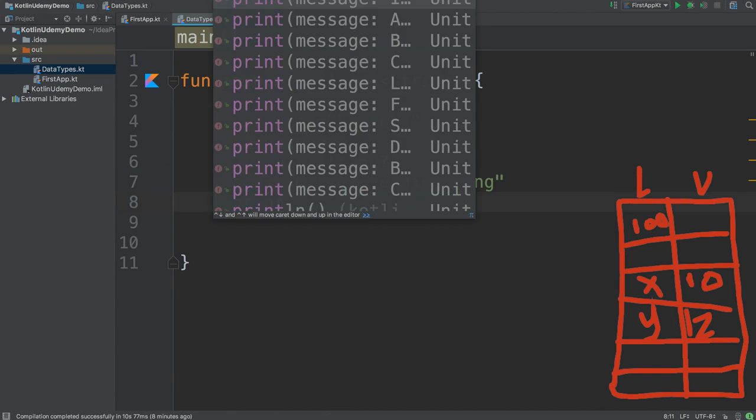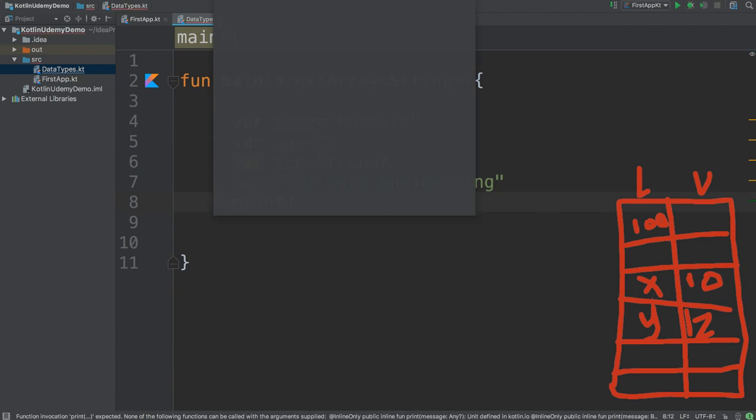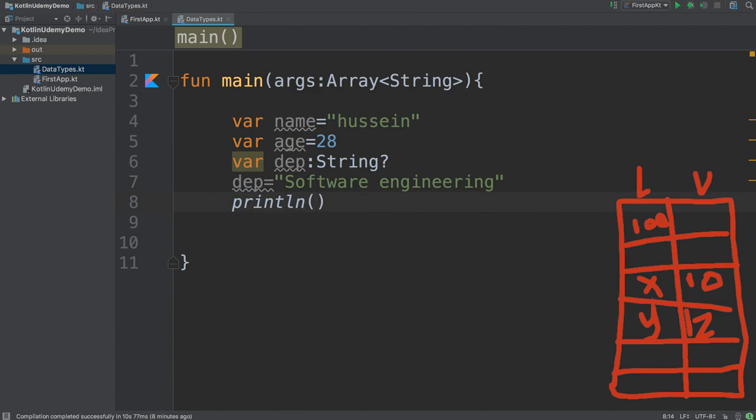So I say print, or better, println, okay? Then you open a bracket, you say "name:", this is a string, then you say plus name. What you have to know here is that we are doing concatenation. That means I'm concatenating this string "name:" with this variable. He will take this variable's value and add it here, which is Hussein. So he will print name: Hussein.